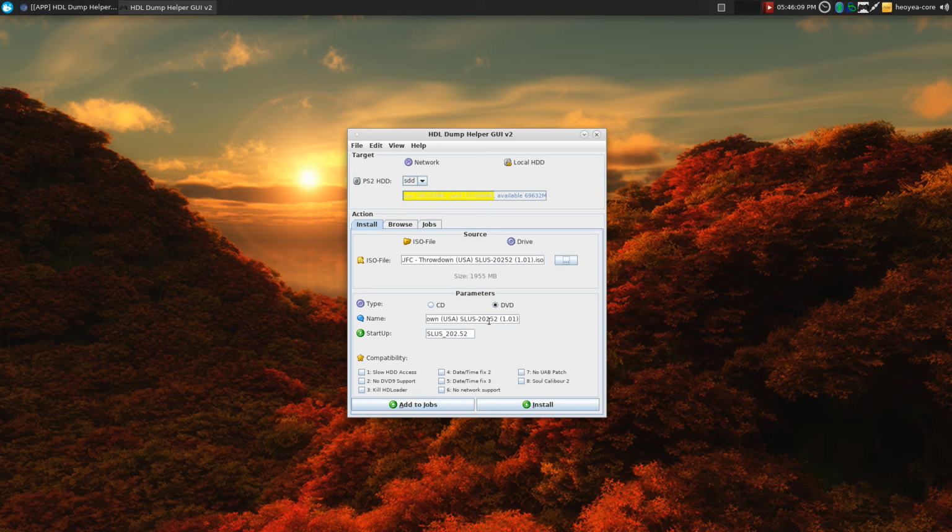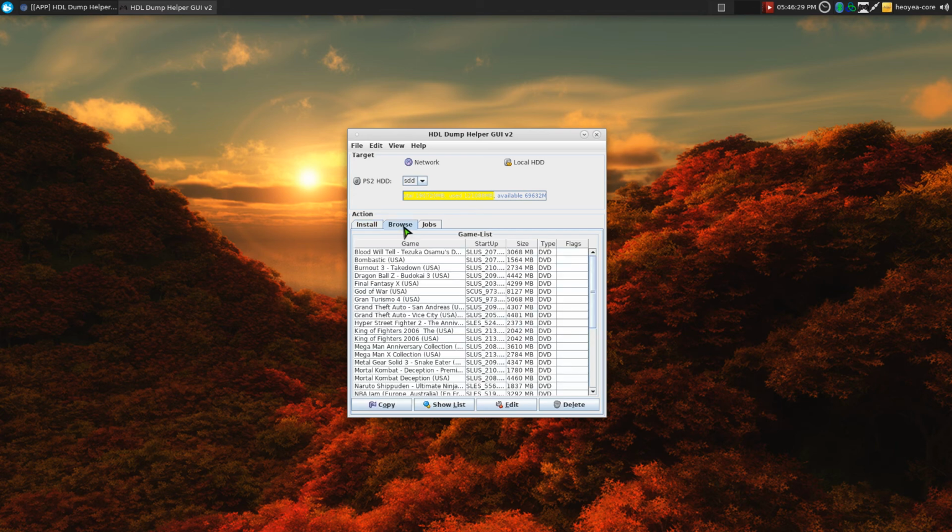I don't want to do it right now, but it'll slow down my screencast. But you can actually change the name here while you're at it, right? Don't mess with any of these other ones, because this is like the ID of the game, so you don't want to mess with that. And then you just hit install, and it'll do its job. Once it's done, you'll see it on the list here. If you ever want to delete anything, there's the delete here.